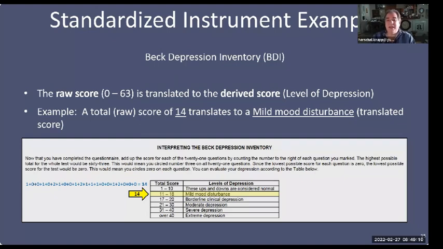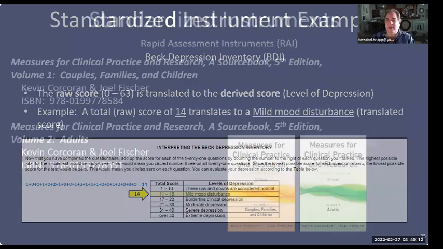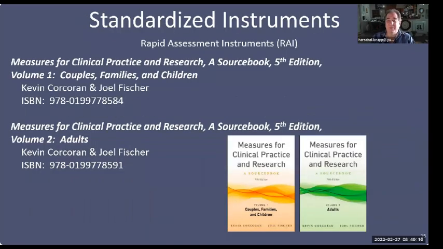Okay, so if you're interested in these standardized instruments, another name for them, a more generic name for them, is rapid assessment instruments, and sometimes that's initialized as RAIs. Simple. And they really pretty much work exactly like what you saw, where it's just answer a short set of questions and it produces a score.